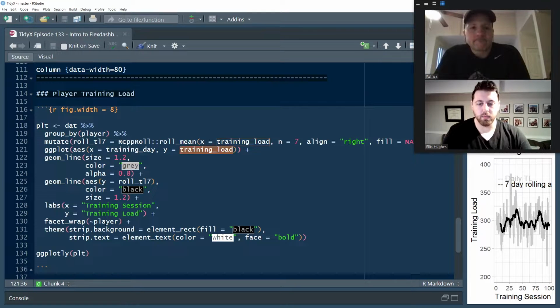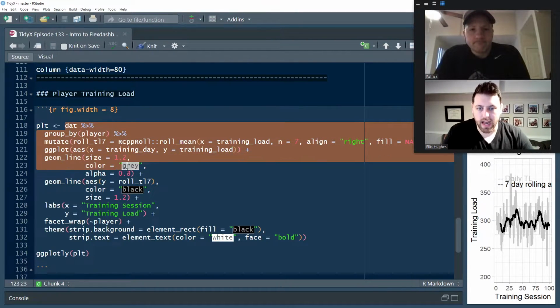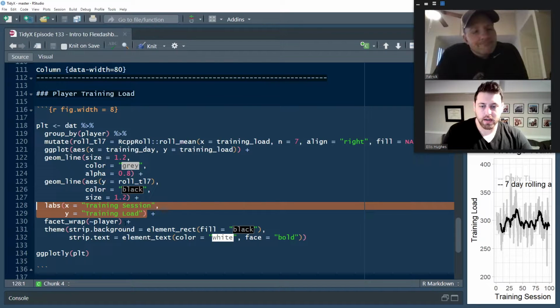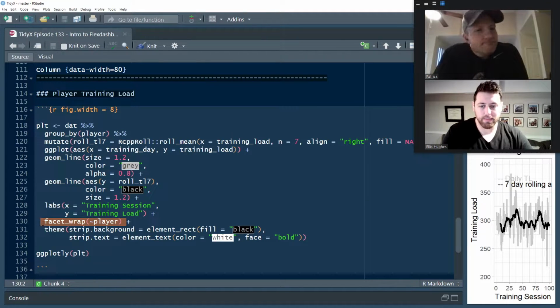But this time we're going to be faceting. So kind of jumping through this real quick. Then we're going to add 2 lines here. Again, one for the specific training day and the next one for the rolling average. We're going to add our nice little labels there. But this time we're going to facet wrap by player.